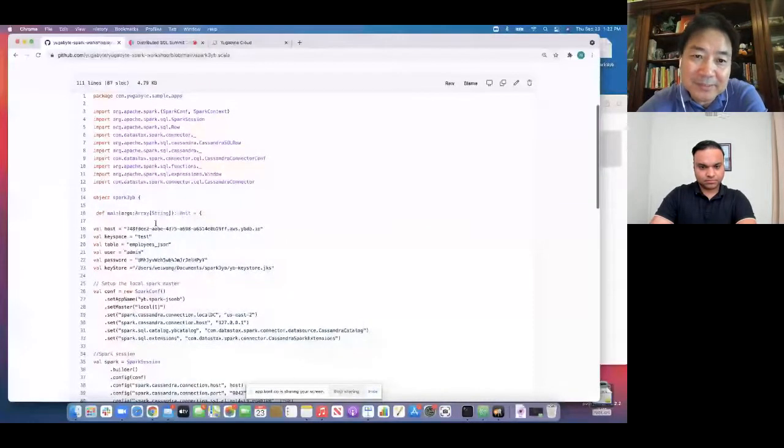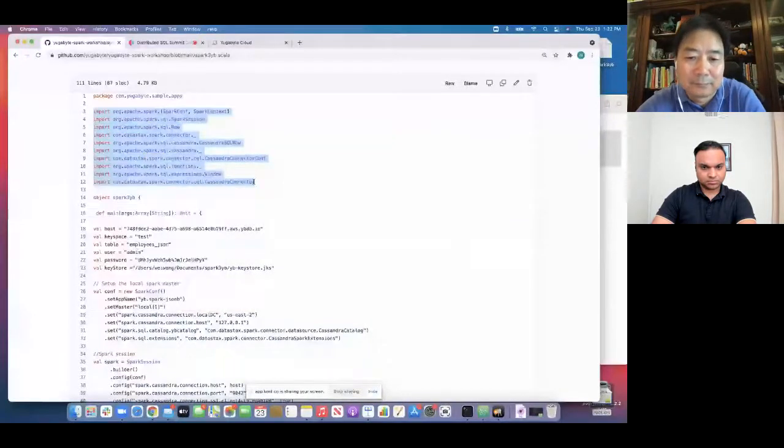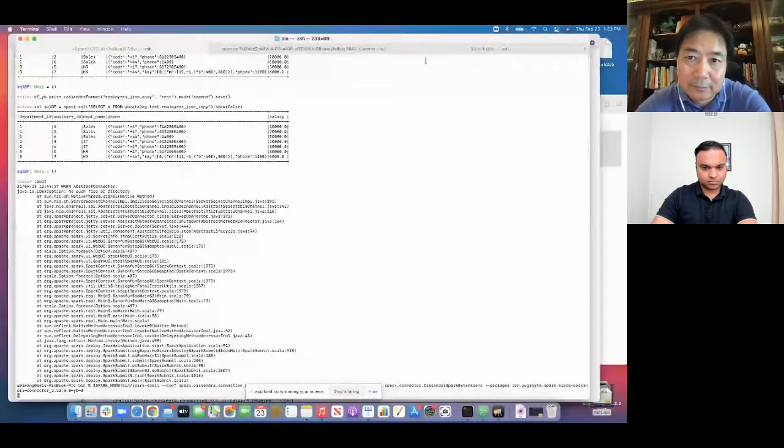So the first part is just like everybody does with Spark: you import the necessary libraries here. Primarily we'll focus on SparkSession and SparkConf, right? And we'll have some dependency on the DataStax Spark Cassandra connector that we import here. So I'm gonna just go ahead and import this library here. So everybody see this window, right?